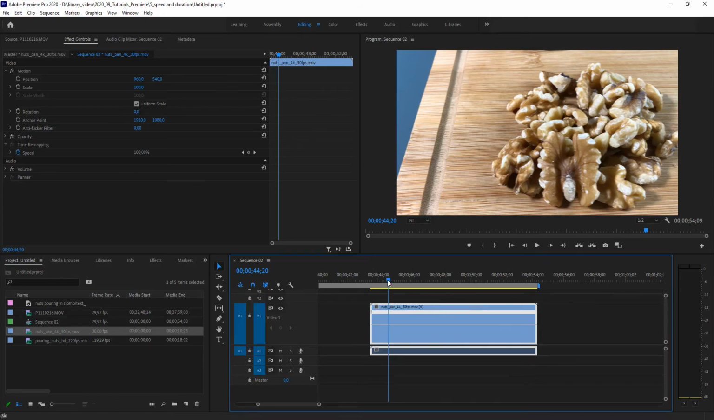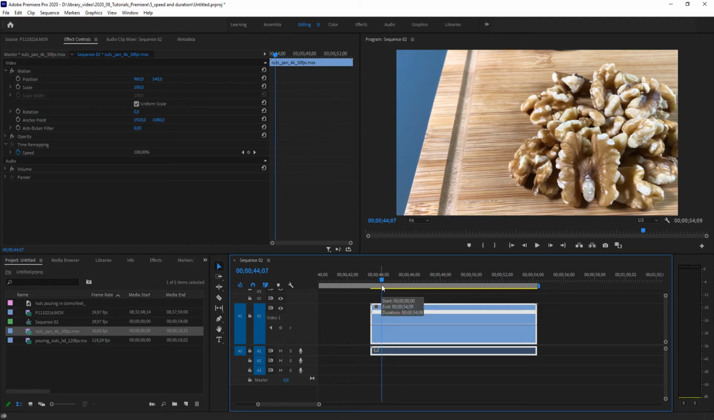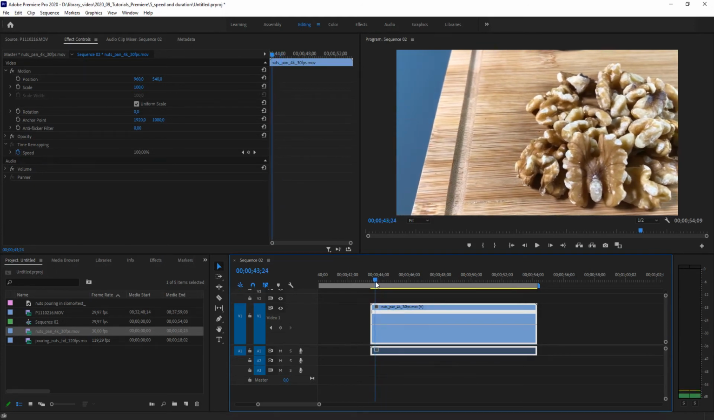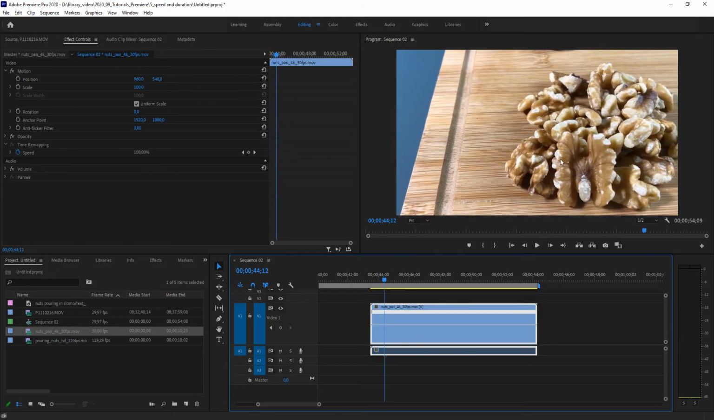And now I'm going to find the points where I want to put some keyframes. You can see here the speed, and it's ready to be animated because the stopwatch is already turned on. And here's the add and remove keyframes. So what I'm going to do is find the first point where all the nuts are visible, and I hit keyframe.